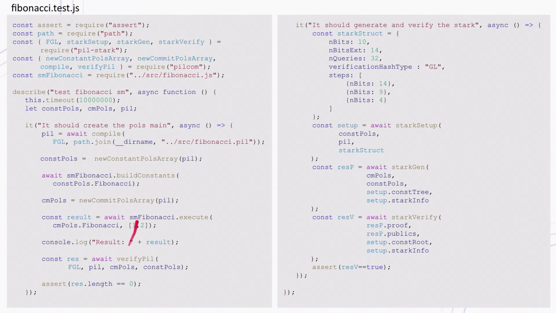a polynomial circuit. So what can we do with that? Okay, if we go here, we can test that. Here we have PILCOM, which helps you to work with this. In this case, PILCOM has compile, and we are just taking the PIL file and translating it to an object that the system understands. We are just compiling it. This new constant pols array just builds a placeholder of the polynomials with a naming, so that we just have to fill it. Here we call the build constants that we generated in the previous slide.